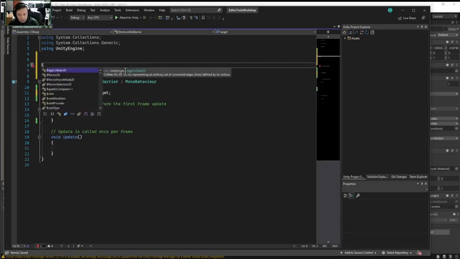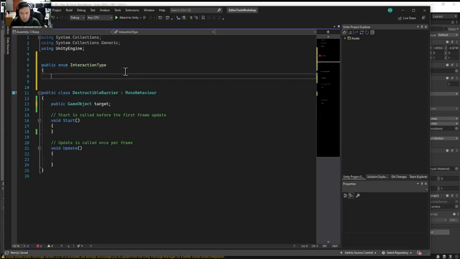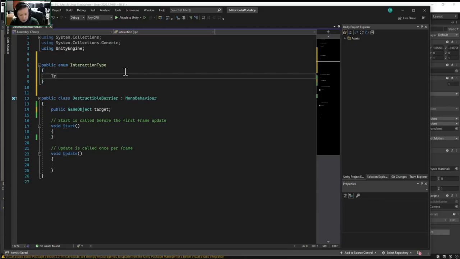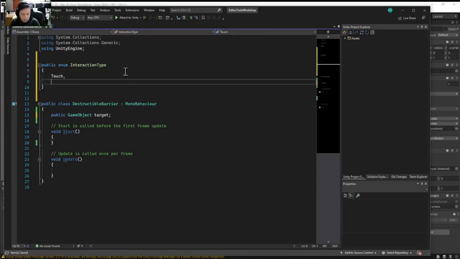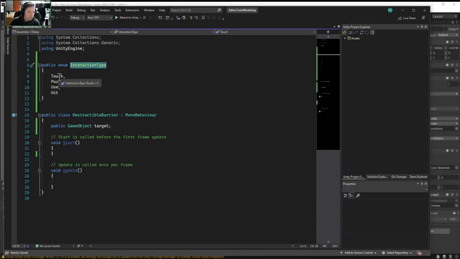If you make an enumeration, and it has some values, say like push, ease, and hit, sure. So I made up this enum, and what an enumeration is, it just assigns number values to these words that you get. So you're making a connection between the names and the numbers.